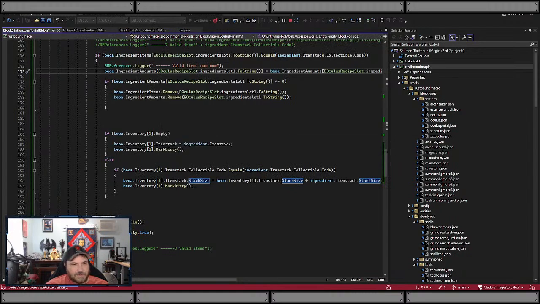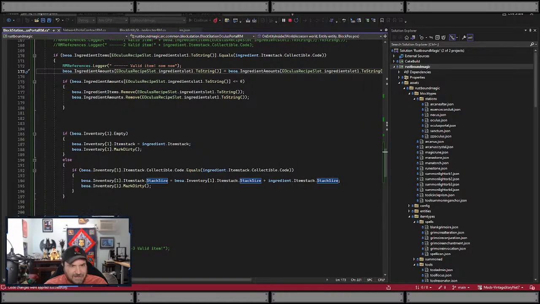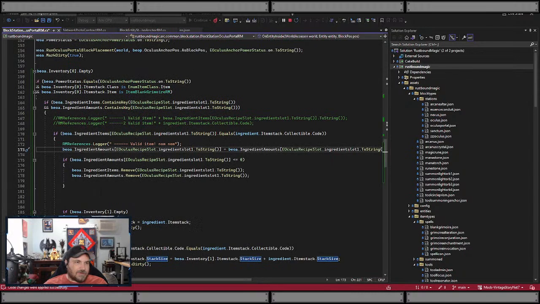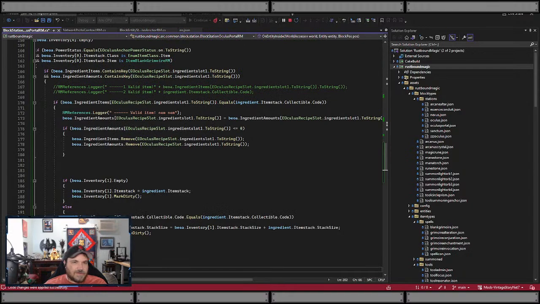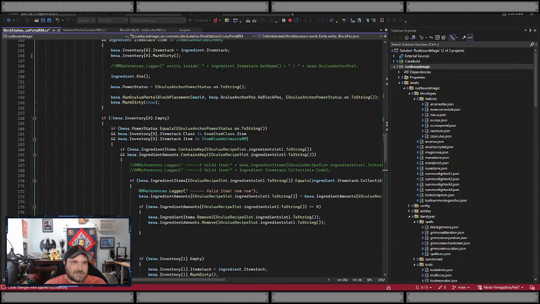BEOA inventory 1. So if the inventory is empty, I throw this item in, mark it dirty. Else, if it equals this, then I change just the stack size to be the stack size plus whatever the ingredient stack size is, and mark it dirty. And then I mark the whole block entity anchor as dirty while updating the client, and I kill the ingredient. But this is happening multiple times.